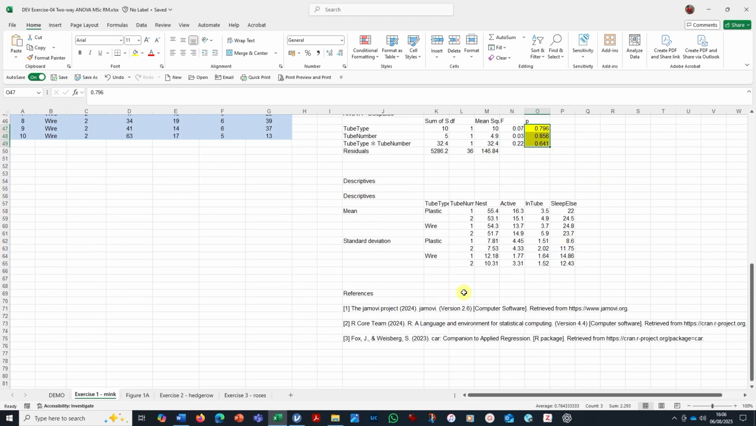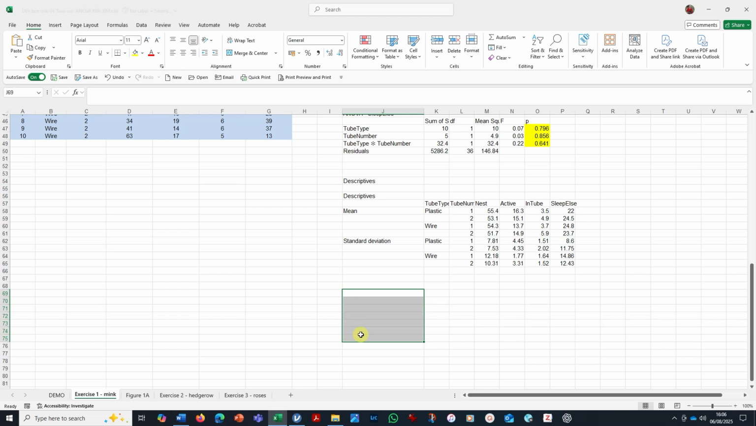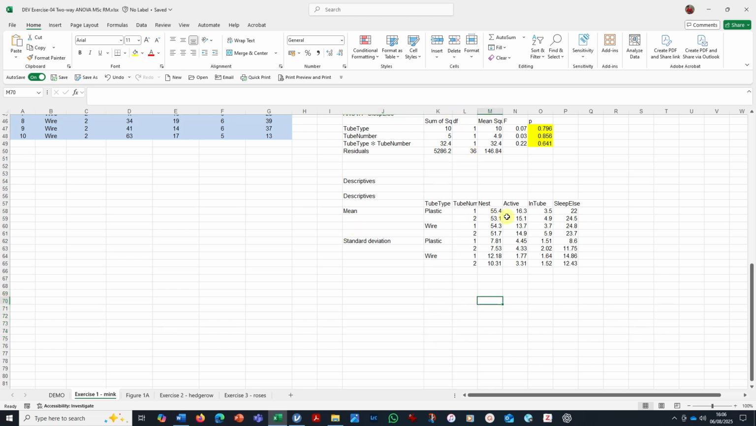So we don't need those references, so we can delete those. But here we've got our descriptive tables. We've got our means and we've got our standard deviation. And what we're going to do now is create the table with all these data. Okay. So what we can do, because actually what we want are our behaviors down the side and our tube types and tube numbers across the top.